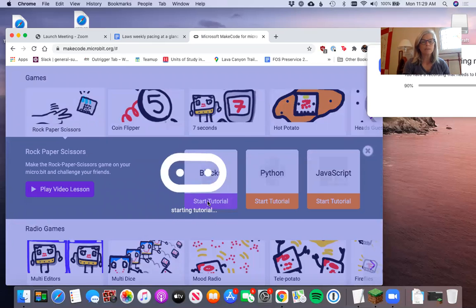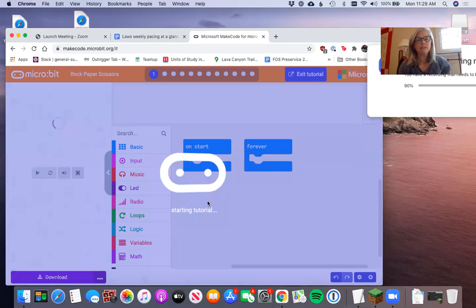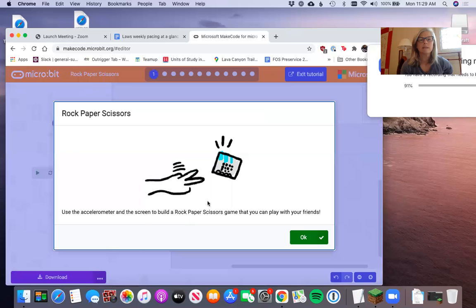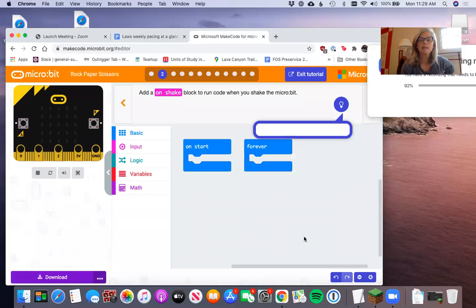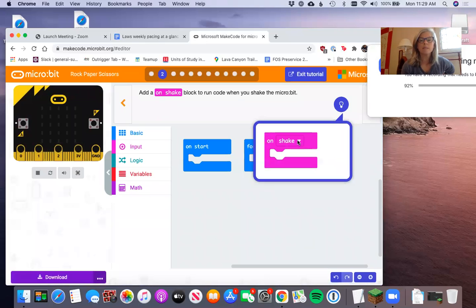Now, if you're watching this with me live, you probably don't have to start the tutorial, but I would recommend you do because it has a lot of hints on the page that are going to really help you. It says use the accelerometer and the screen to build a rock, paper, scissors game that you can play with your friends. Okay, I'll do that. Now it's got some stuff on here. Already it's popped something up here from the little idea window that says on shake. And at the very top, it gives you your directions.